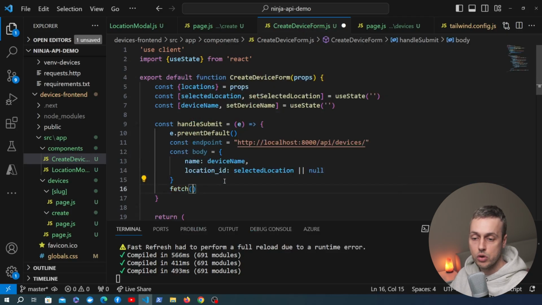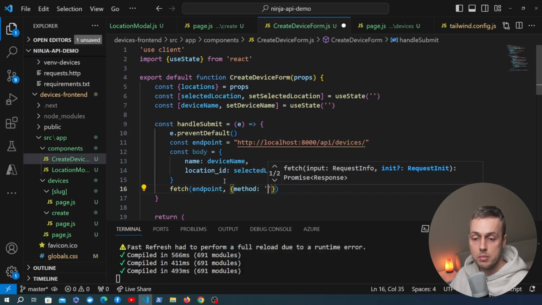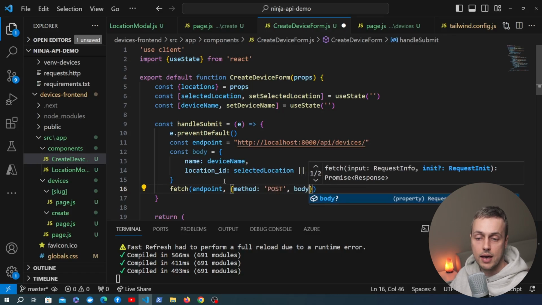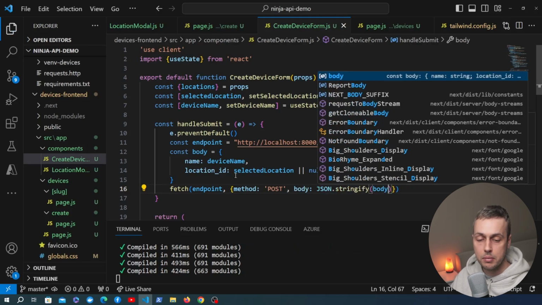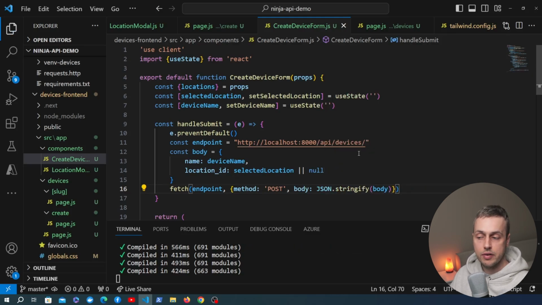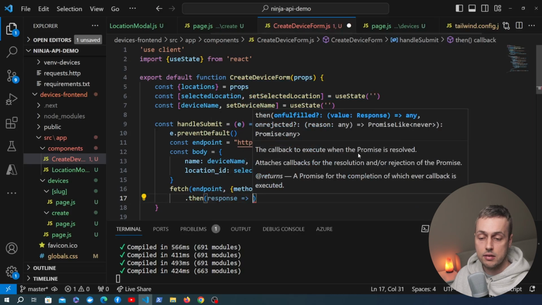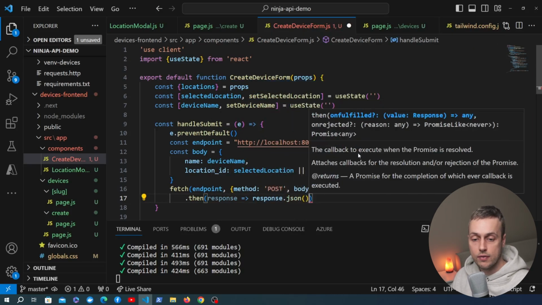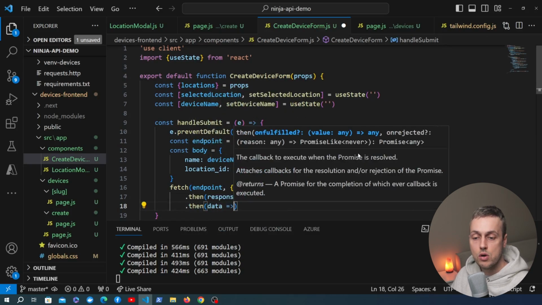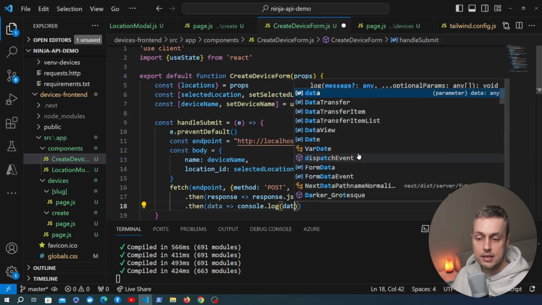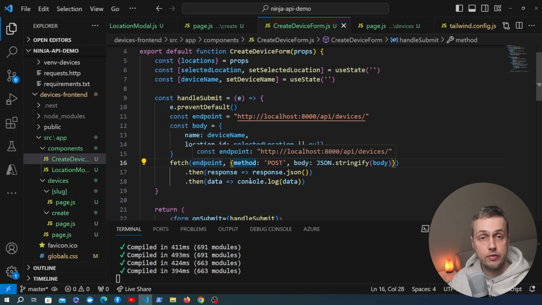We can then send a fetch request to our endpoint, and we're going to attach some configuration here. First of all, it's going to be a post request. And secondly, we're going to add the body, and we're going to call json.stringify and pass that body that we created above into that function. Now once we've sent the fetch request, we can then call .then, and we get a response with the response data from the endpoint. We can convert that to a JavaScript object with response.json, and then we get back some data here. And for now, what I want to do is just console.log that data to the browser's console. And hopefully this is going to be enough to actually add the new device to the database.